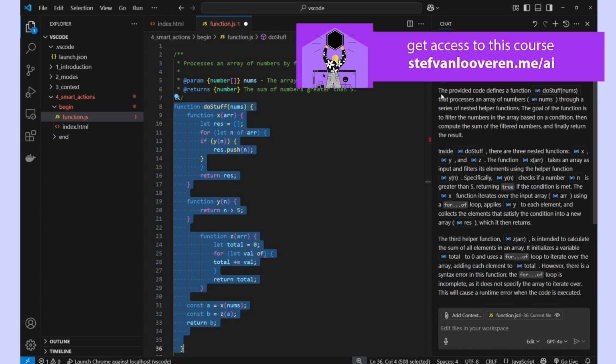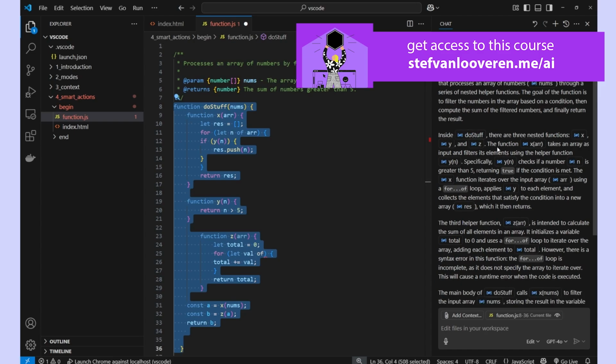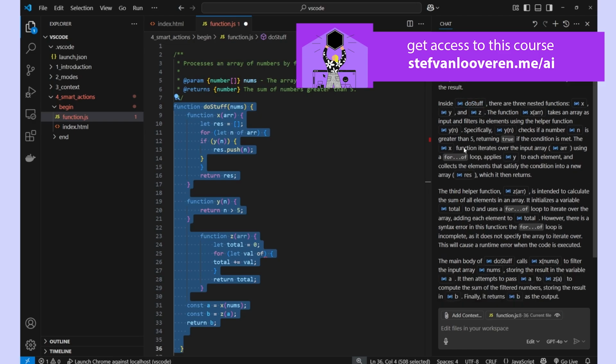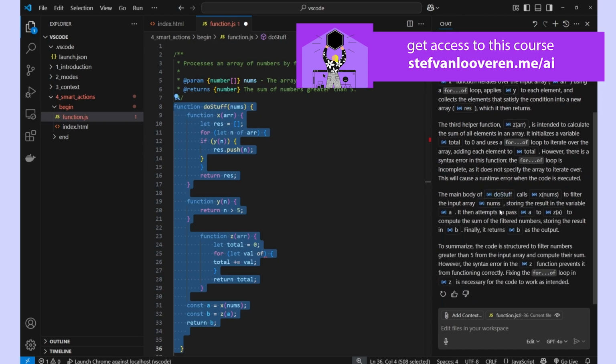The provided code defines a function that processes an array of numbers, and so on. There are 3 nested functions, etc. All right, so it explains to me in detail what this function does.